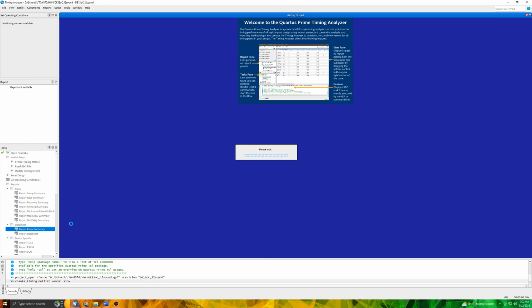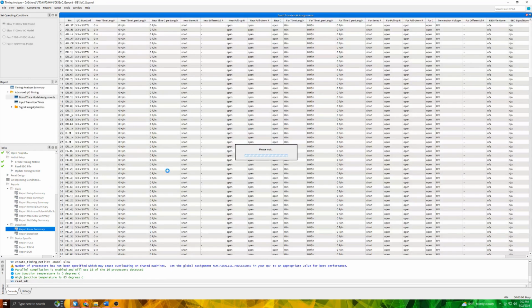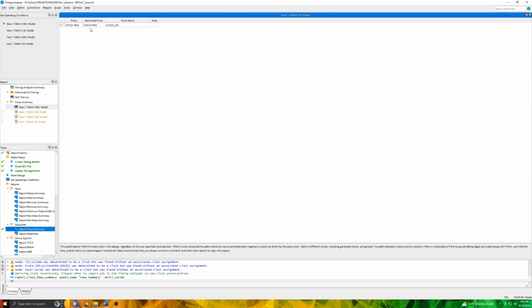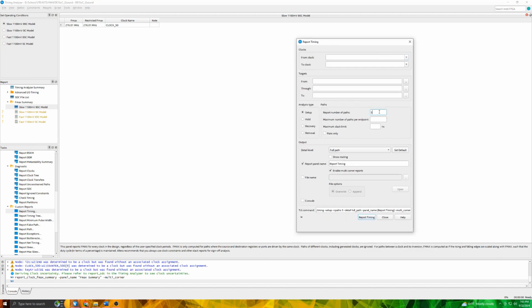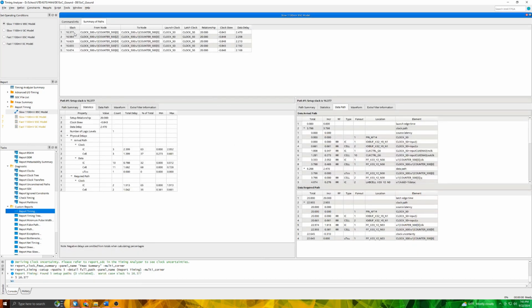So let's look at the Fmax summary. And the maximum frequency for this design is going to be 276.01 megahertz. And now if we look at the critical paths, if we look at the 5 most critical paths, what you can see right here is it has a slack of about 16.377 nanoseconds, and it's the most critical path. And over here you can see the delays of about 2.47 nanoseconds.